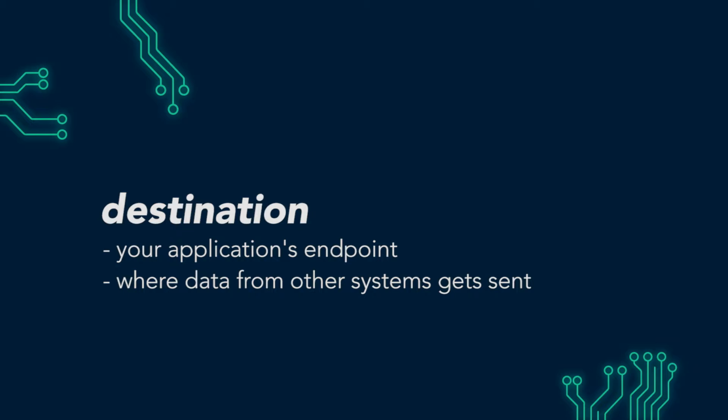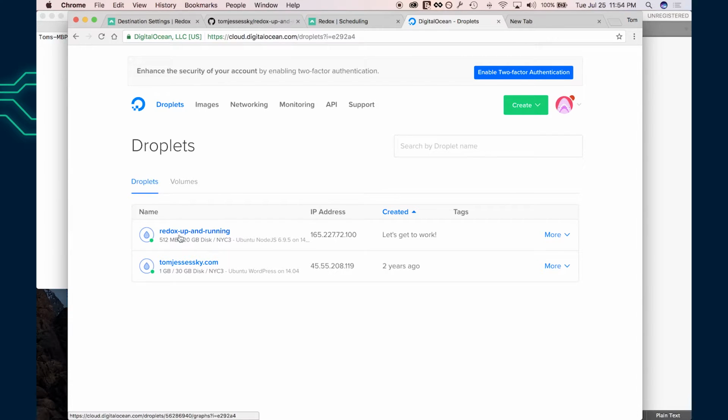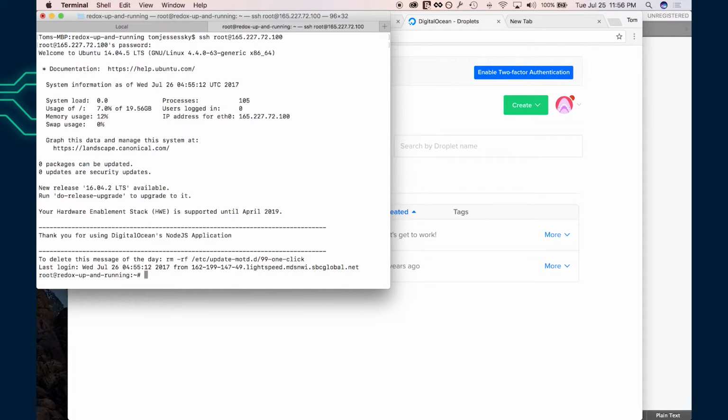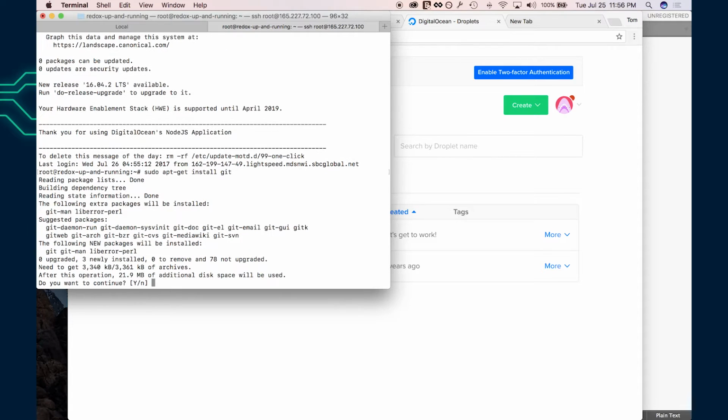You might think of it as a webhook. So, to set up this endpoint, we'll need a server. I'm going to use a DigitalOcean virtual server, which I've configured to run Node.js. I'm also installing Git so I can sync files between my local computer and the server.